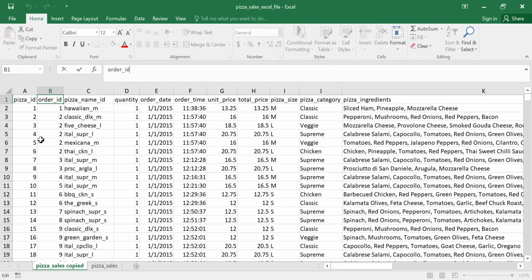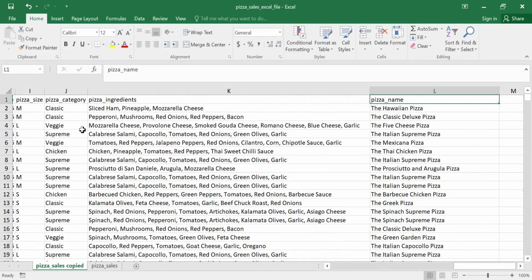So I have pizza ID, I have pizza name, which next to it, that's column C. I have the quantity, in terms of how many pizzas were ordered or sold at a particular time or day. So I have order date, order time, unit price. That's the price, if it is large, how much it is sold as per category. If it is small, then this is total price, this is pizza size, this is pizza category, then the ingredients they use in making the pizza.